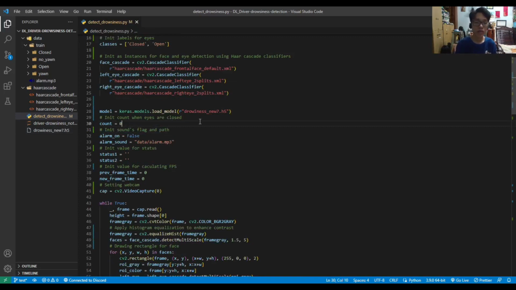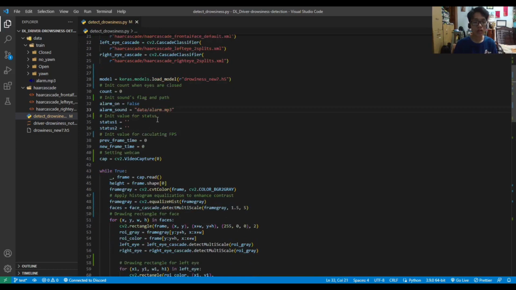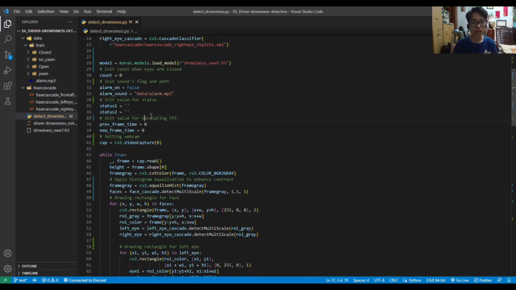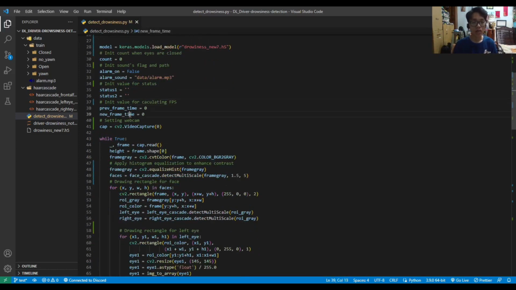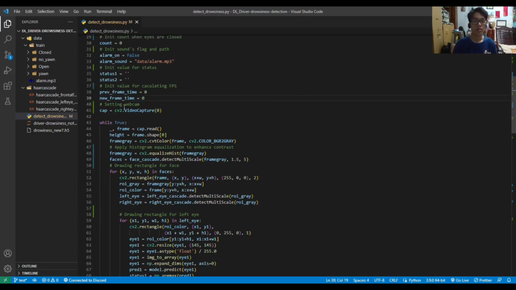In this project, we use 10 frames to count whether the eyes of the user are closed or not. If the frame count reaches 10, it will play the alarm to wake the person up. This needs a sound path, here the sound and sound directories. This is the status. And the previous frame and next frame are just for FPS calculation purposes. So we start the video capture.